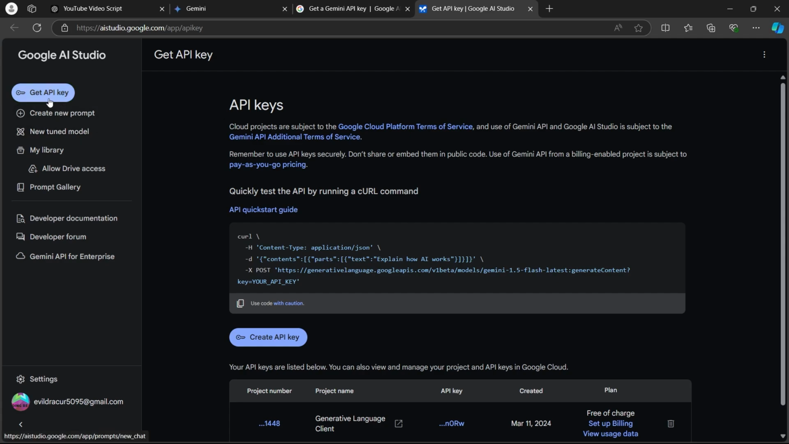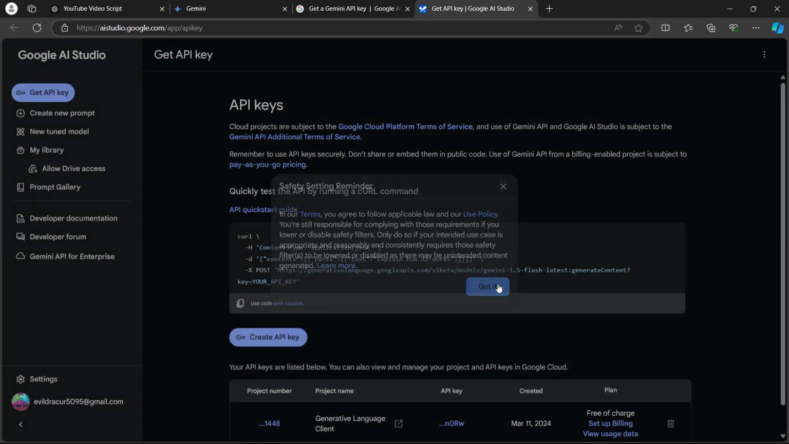Now on this page, click on the Get API Key button at the top left and this is going to prompt you to this page where you'll have to click on Create API Key. Now click on Got it.